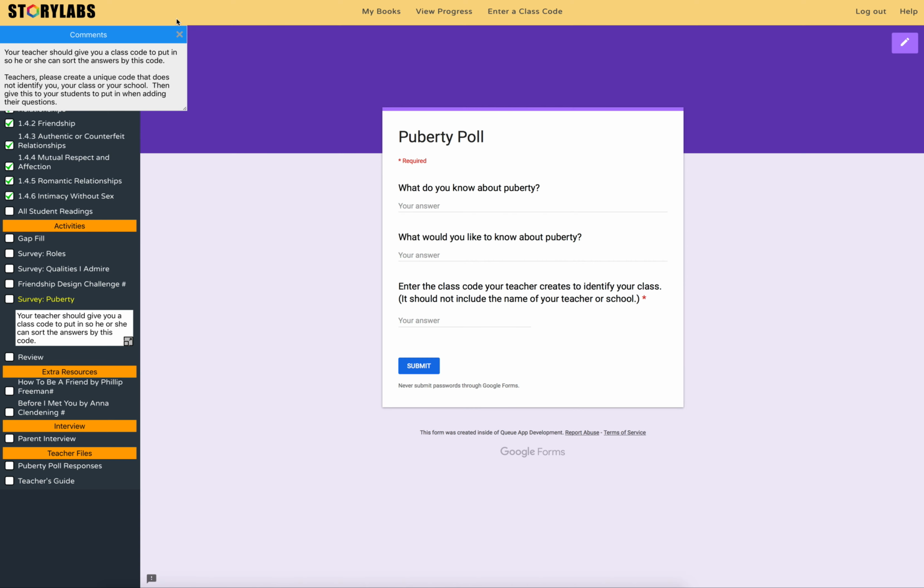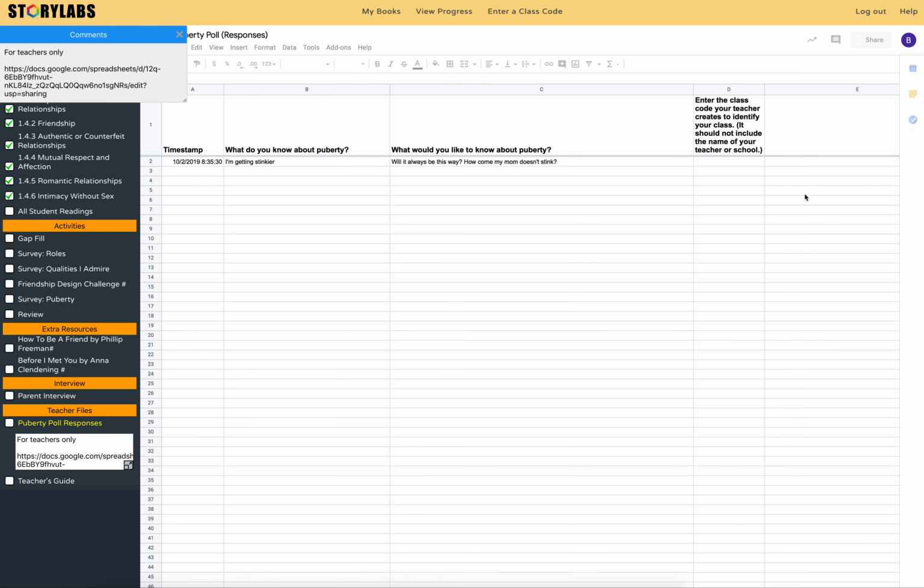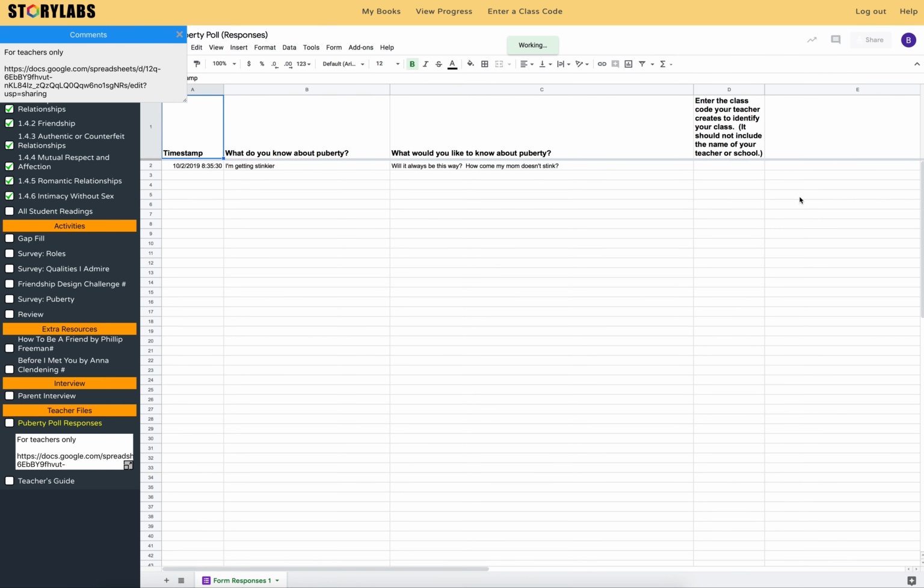We have a survey on puberty. Now a teacher, so that they can sort it, I'm just going to show you how it works. What would you like to know about puberty? Everything. My code is catface5. The code shouldn't have anything unique about the school or teacher, but if the teacher knows it, then they can go to the responses and sort it. Okay, where is my, there I am, so they can answer it.